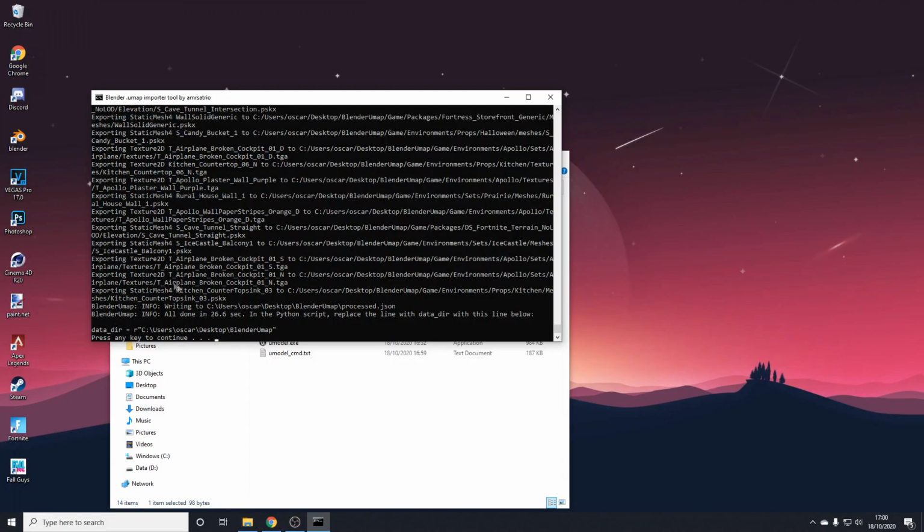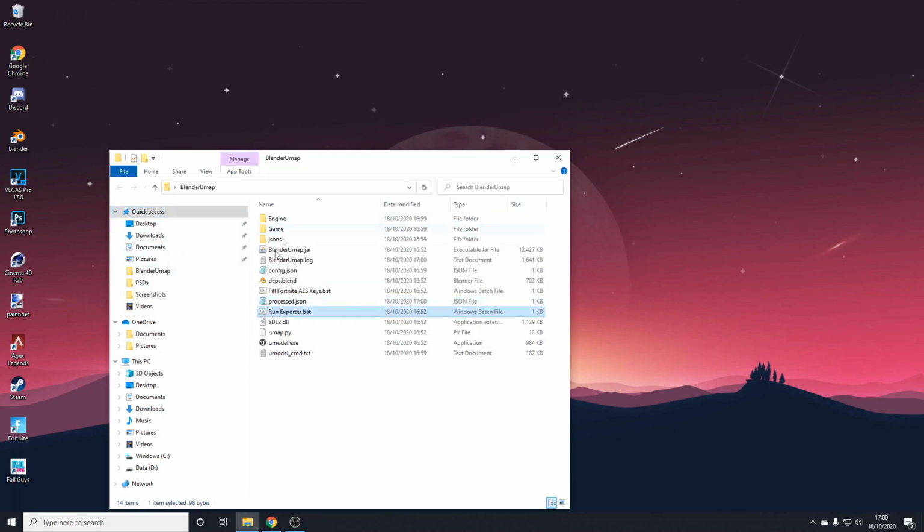Now once the exporter is finished, you'll see something like this, data_dir, a directory there, and then press any key to continue. We're going to have to get this data_dir, we're going to select what's inside of these speech marks or quotation marks, and we're just going to copy that, so Control-C to copy. We're going to need that for later. Once this tool is run and it says press any key to continue, we can just press any key and it will close for us.